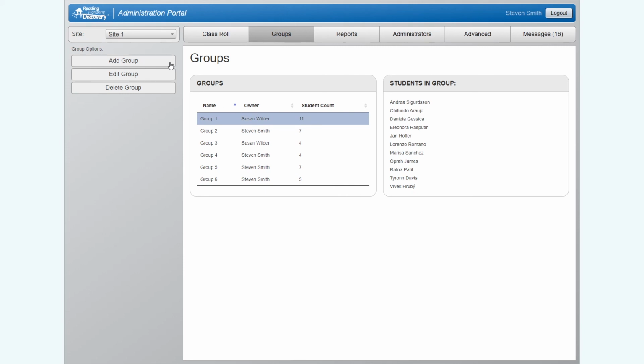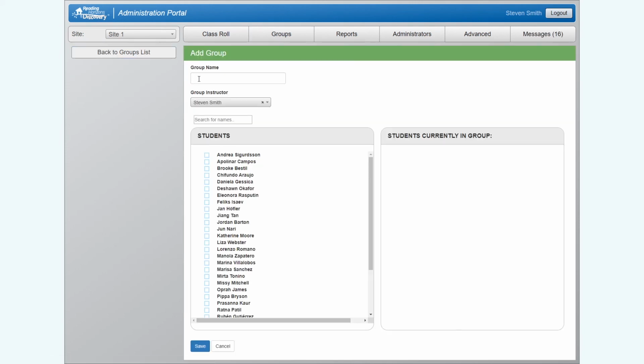To create a new group, select Add Group. Name the group and select the group instructor. Add students to the group simply by checking the box by each student you want to add. When editing a group, the students currently in the group will appear with their boxes already checked. You can uncheck students you wish to remove from the group and check others you wish to add. Be sure to click Save when you are done.